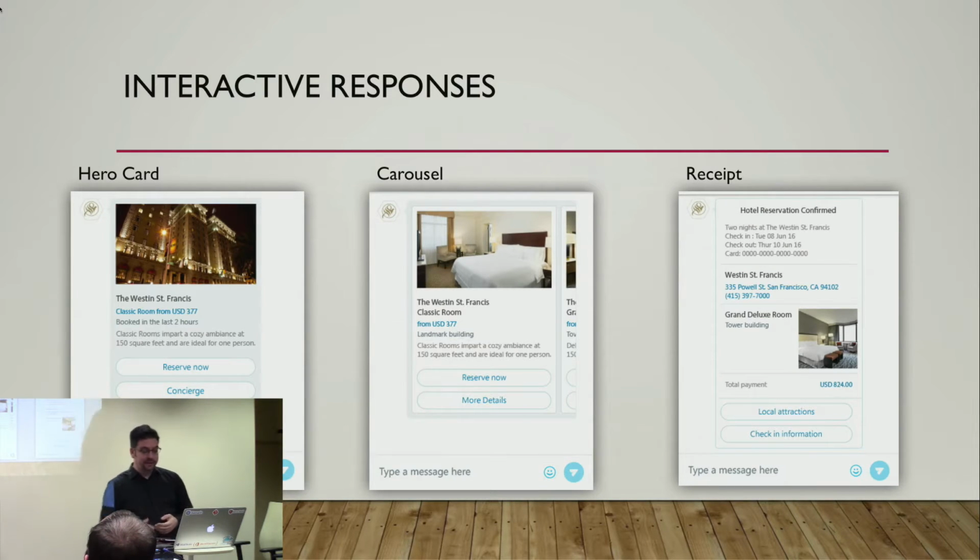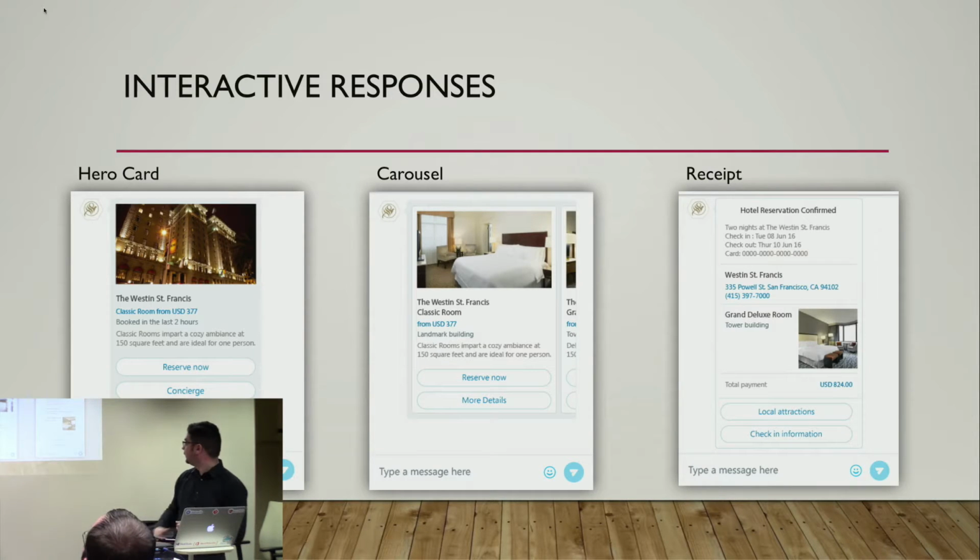I can also have not just text come back, but some rich content coming back. So they support some of these things here. We've got a hero card, which gives me maybe a picture and some options I can actually click and select without having to type.